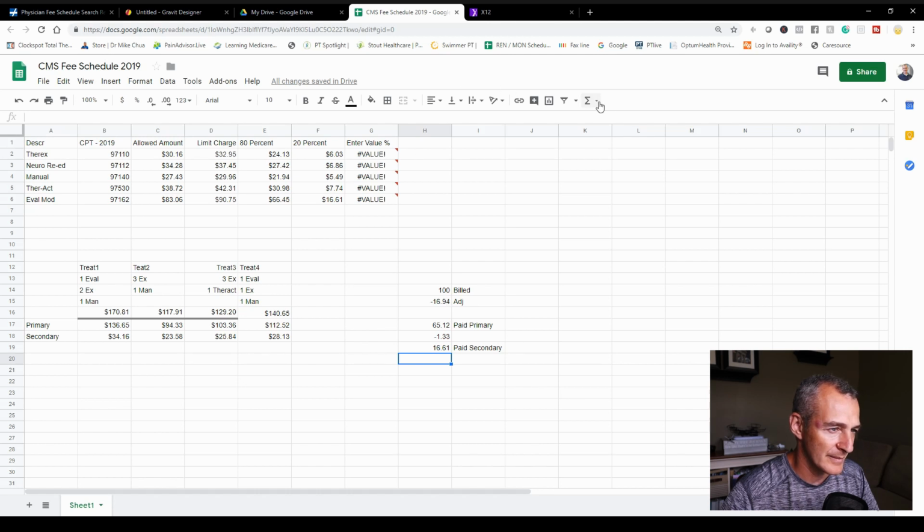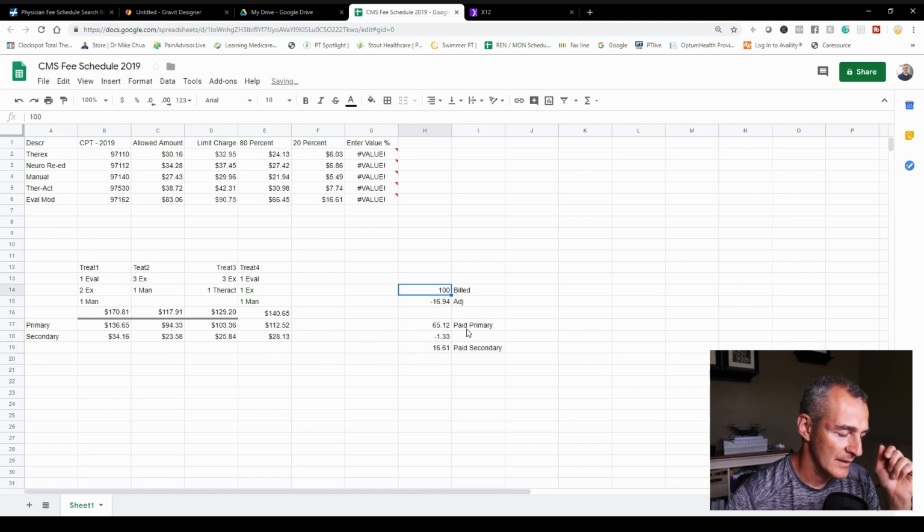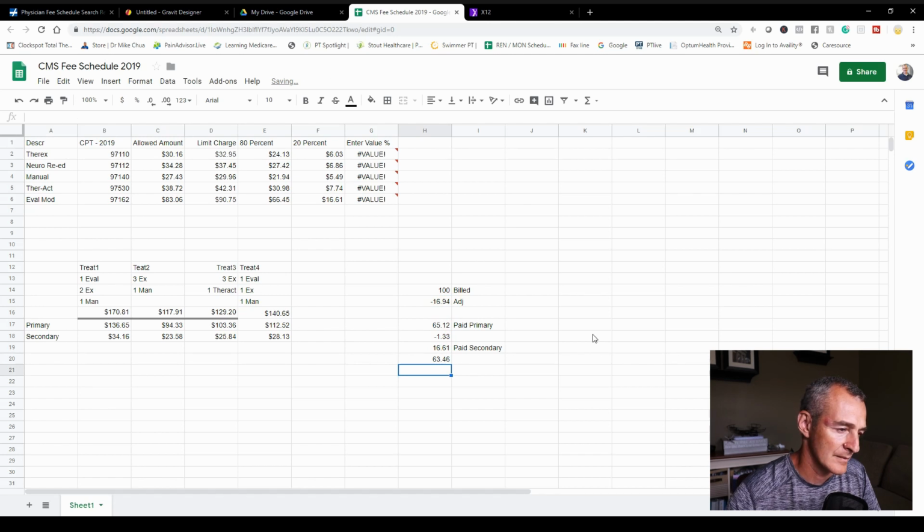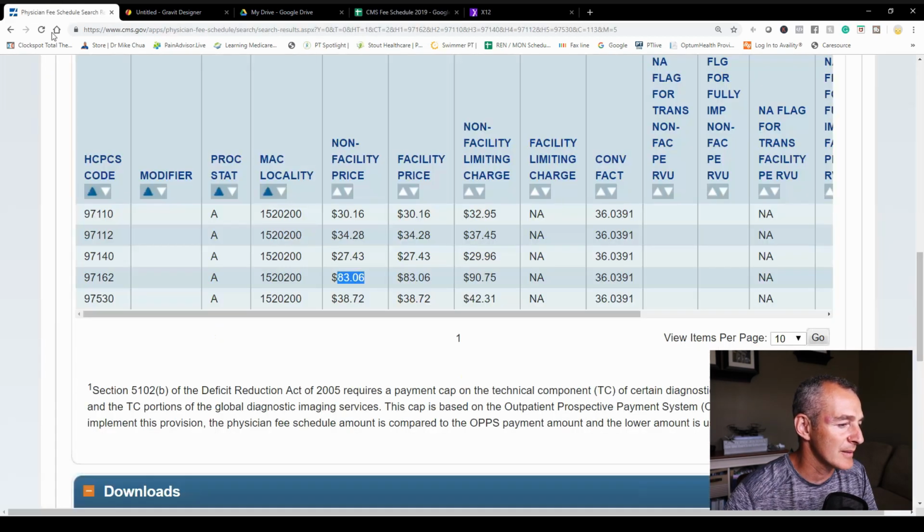And let's see if the math adds up. So we had that reduction, we had that reduction. Okay, let's see if the math adds up. So total collected is the secondary plus the primary, 81.73, and then we've got the sequestration reduction, which equals this plus sequestration, 83.06, right on the button, 83.06.